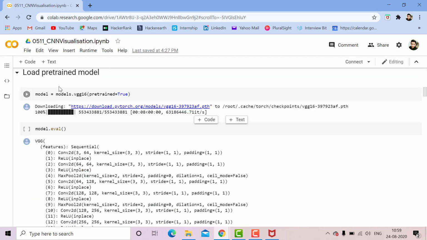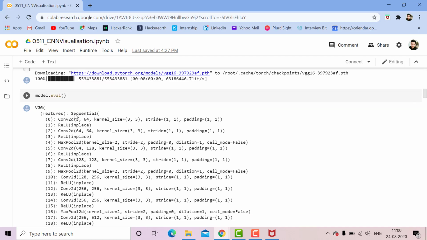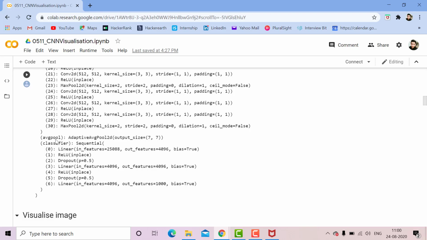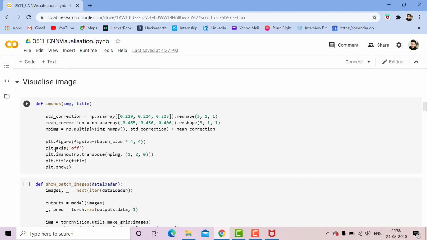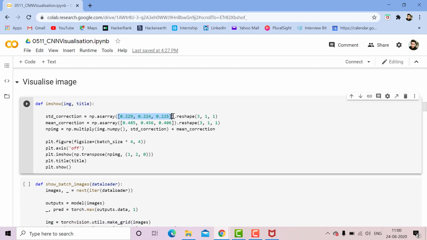Now the pre-trained model. After downloading all the necessary files, now the model.eval function will return this. Now the visualize images function, the imshow function with img and title as parameters. std_correction is equal to the np.asarray function. You can see the values here. Then the reshape function with 3, 1, 1.